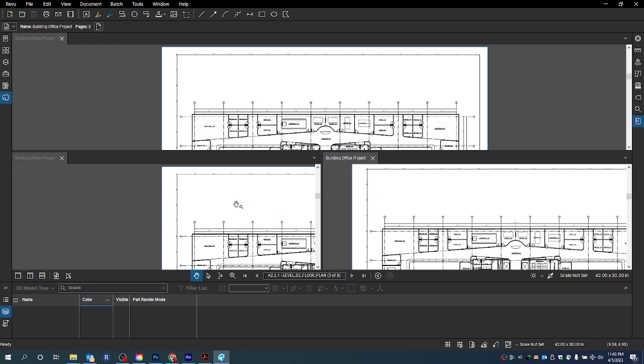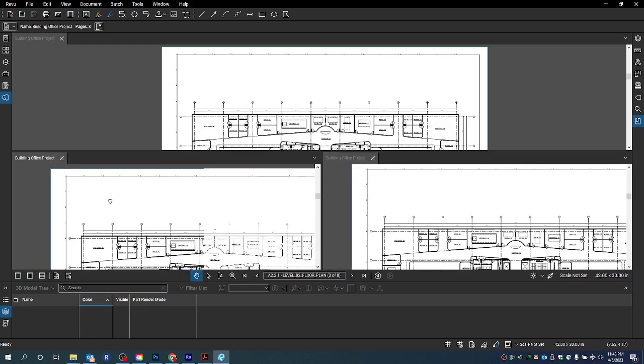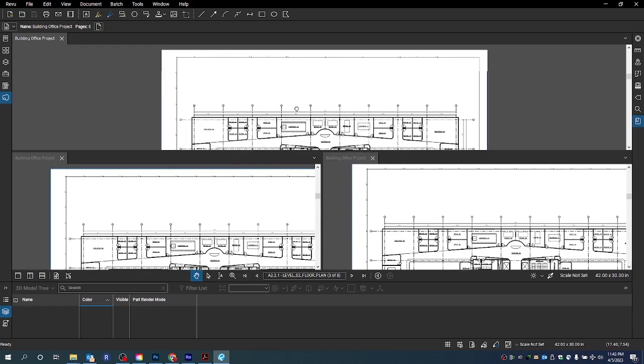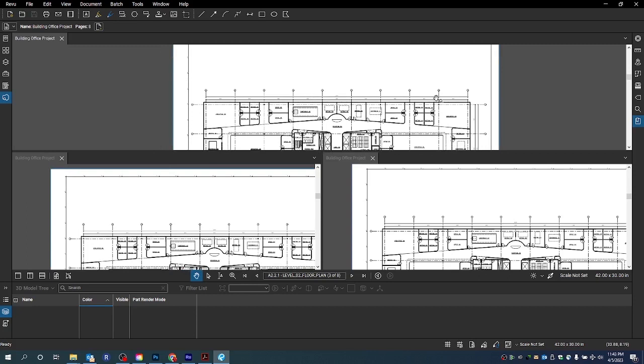You can go into each window and pan the document over. If you want to go back to a single document, just click the X on any one of the tabs to close the split.